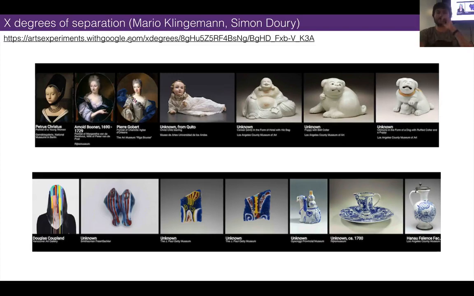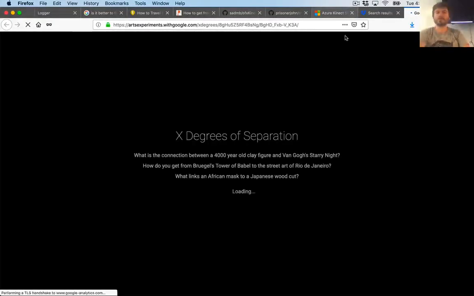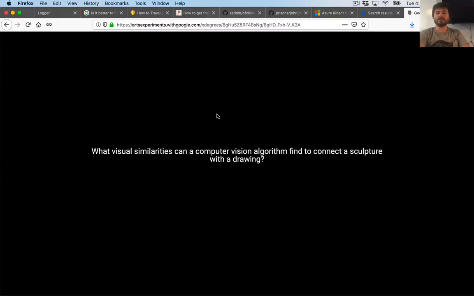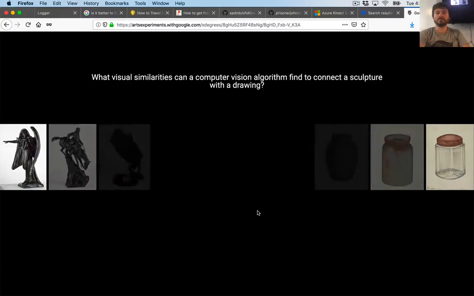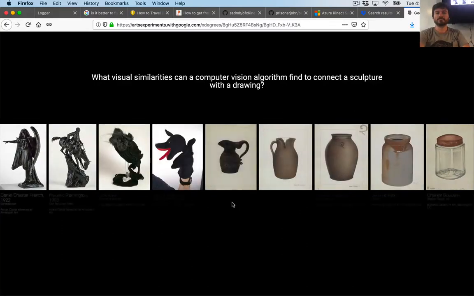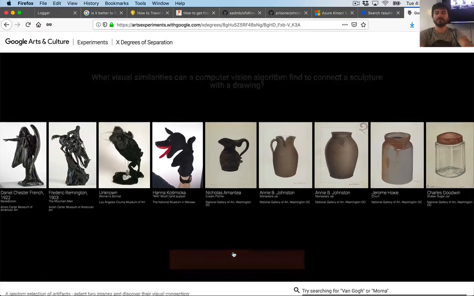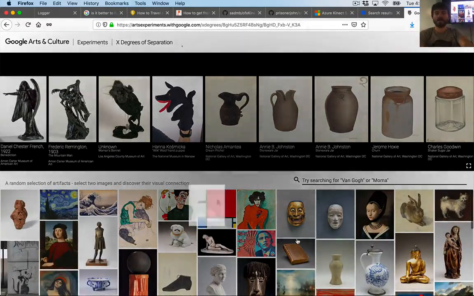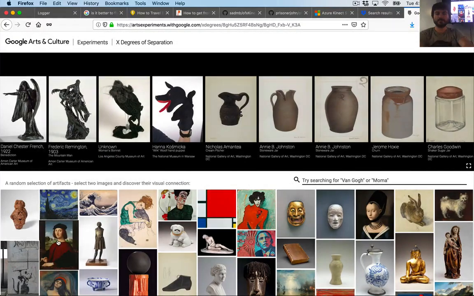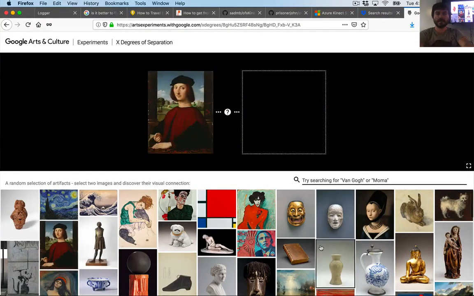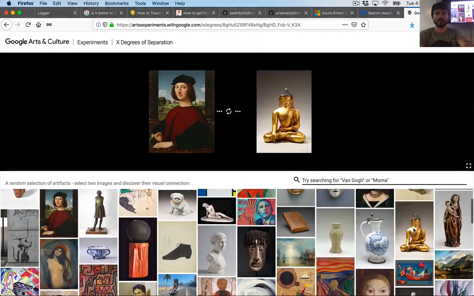And oh yeah, this was Mario's work. We can actually look at it online. It should still be working. Let's see. So then it lets you pick. Okay, I'll pick this and this.